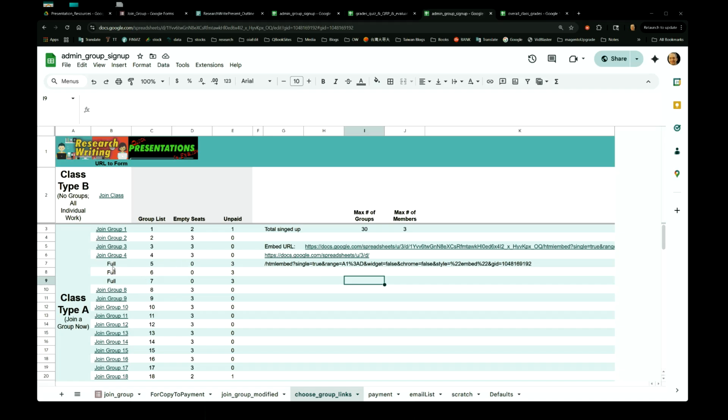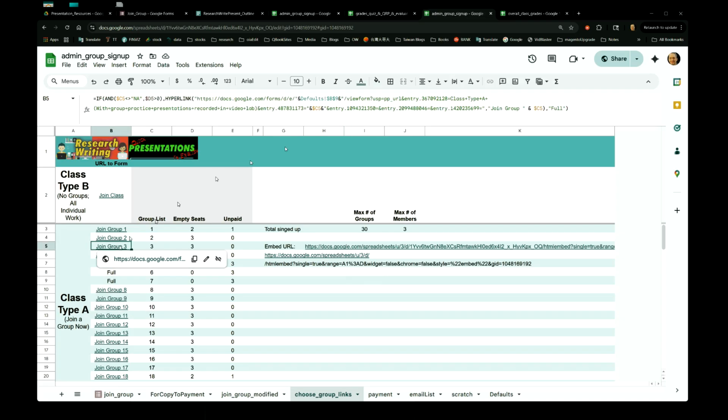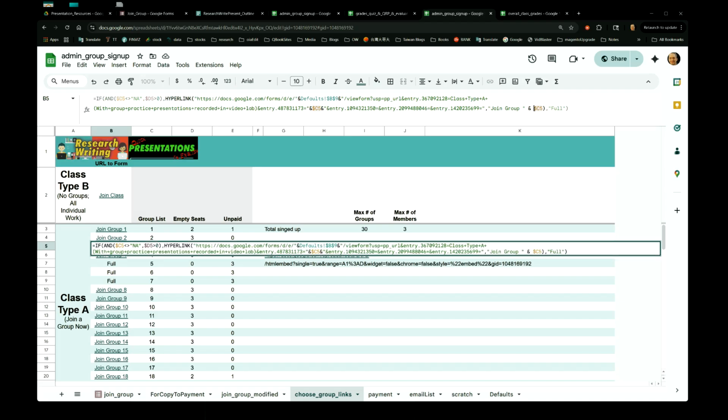So this is similar to what we did before, only adding a little bit of complexity of class B or A. And if A, then tell me what group you want to join. So when they click on group 3, what are they going to do? They're also going to fill in automatically that they want to join group 3. The 3 here is going to be referenced here on C5. C5, right down here.